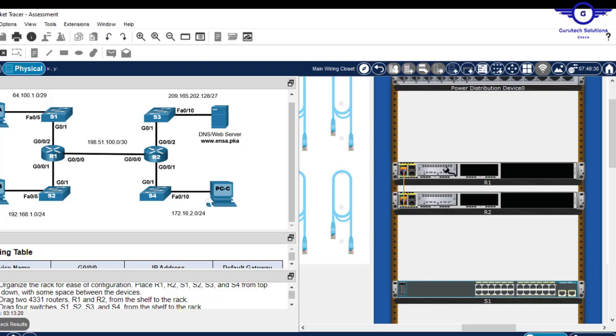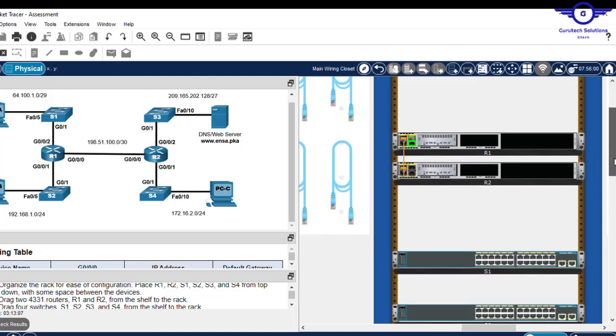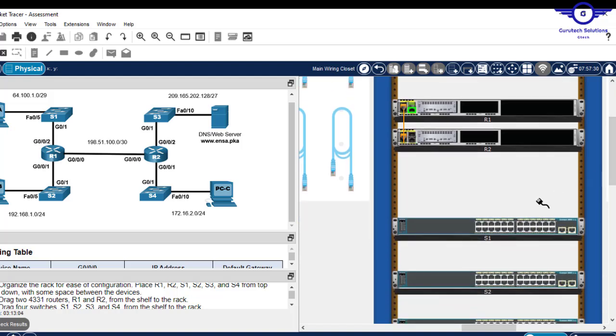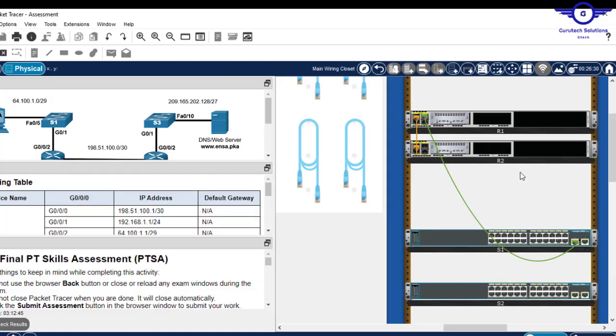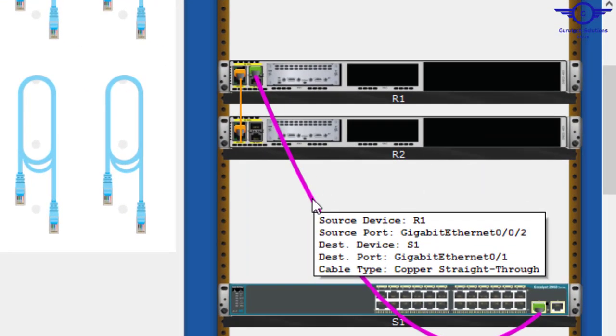So let's go to router 1, where we check which port. GIG002, that one, right? I click on that one. Then I move to switch 1, which is this one. Then you connect it to which port? GIG01. Okay, that's the first ethernet. That's the GIG01. Okay, you connect it there. So guys, if I hover over this cable, you will see it's a cable connecting router 1 through GIG002 to switch 1 through GIG01.